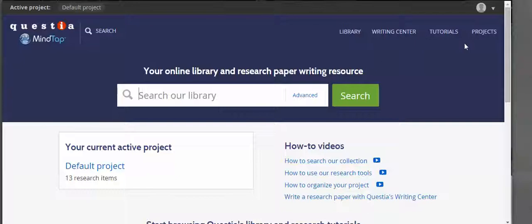We have newspapers, journals, peer review periodicals, everything. They can search the library, and then we have some tutorials as well. And the students can even build their own projects in here if they like. But maybe we'll search The Great Gatsby.